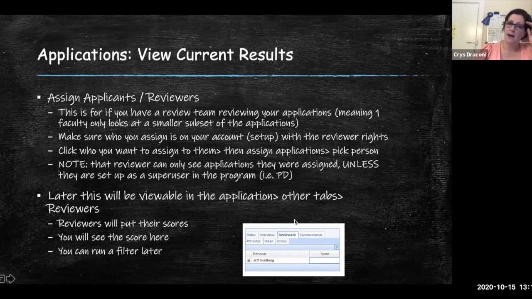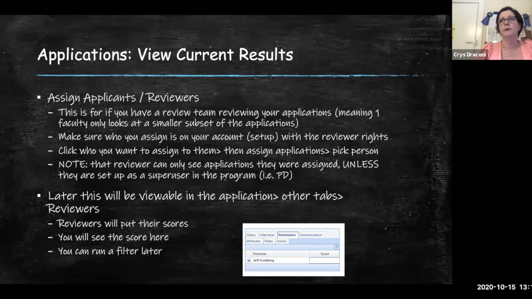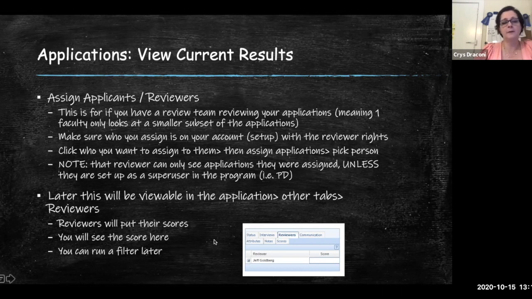And then in that particular applicant, in the other tabs section you click on reviewers, and then you'll see their scores, something like this. You'll see that there's a little plus sign here. If you click on that, the reviewers can put in a score and they can put in a note. So if they were kind of going back and forth on the score, they can add notes of why they decided what they decided. But it's not super important. You can run filters off of this later on, so for exports, I could have the scores show up in an Excel sheet.